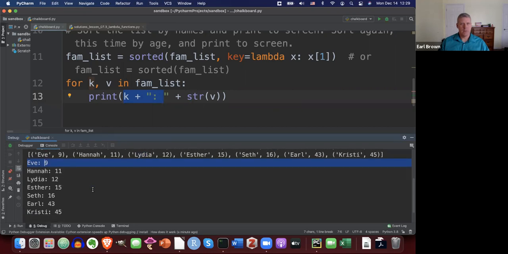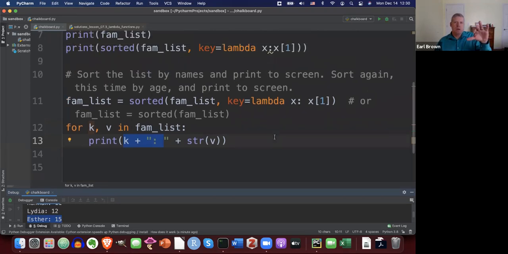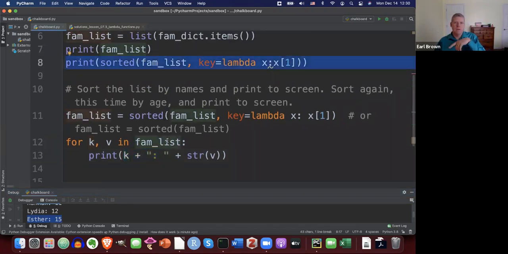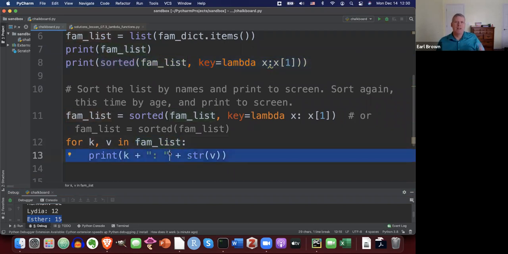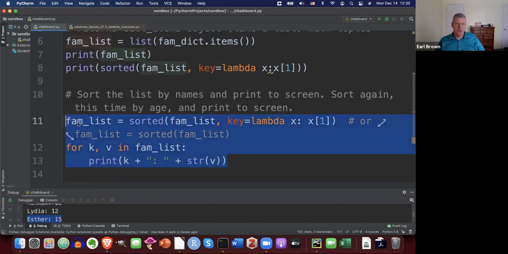Each line has a different person and their age: Eve, Hannah, Lydia, and they're all sorted by age, by the second element in each two-element tuple. Eve 9, Hannah 11, etc. Okay. So the only difference between what I showed on the video a second ago and what I have in the solution file is that I put it into a for loop, and I index all the way down into the name and age as key, what were formerly key values. If you want to stop the video and look at that little bit of code and make it work on your end, you should do so now.